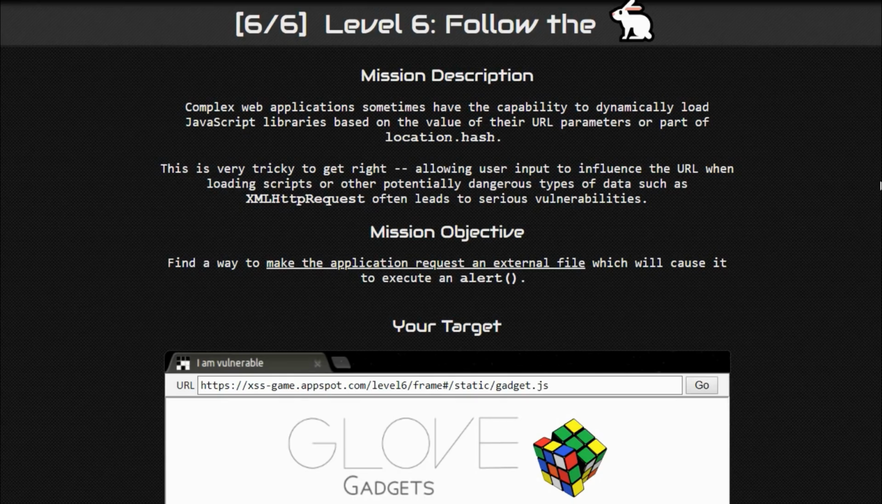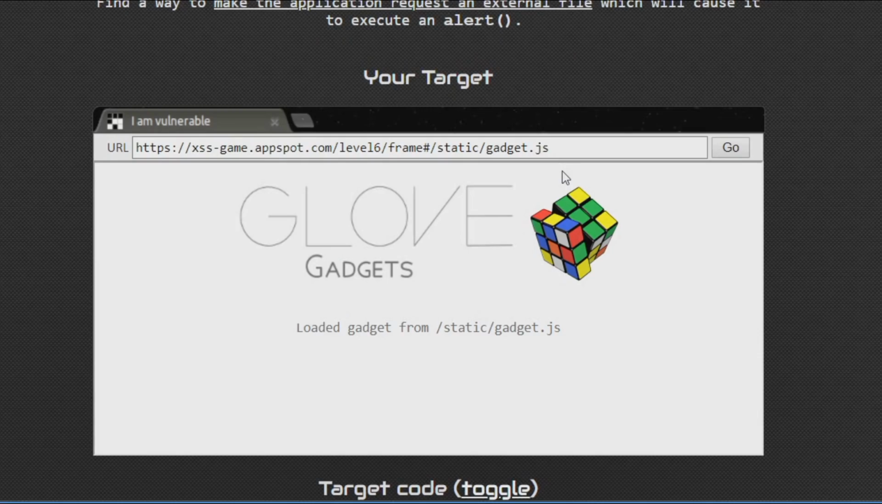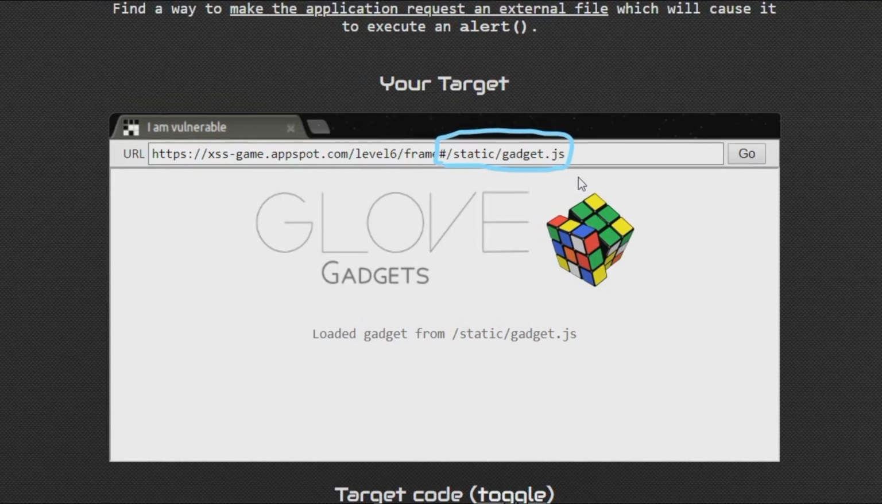And the mission description implies that the web app dynamically loads the JavaScript libraries based on the URL parameters or part of the location.hash. Now location.hash is a JavaScript property that returns the anchor value of the URL, including the hash symbol. So the home page of the web app has a hash followed by some path, which is obviously the path of the JavaScript file. So the web app loads the JavaScript file from this path specified in the anchor part of the URL. And we need this web app to execute a JavaScript that is hosted on an external source, Pastebin for example.